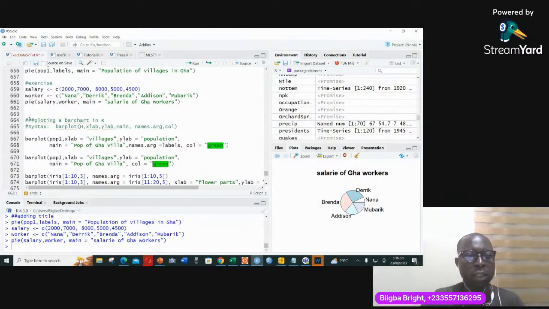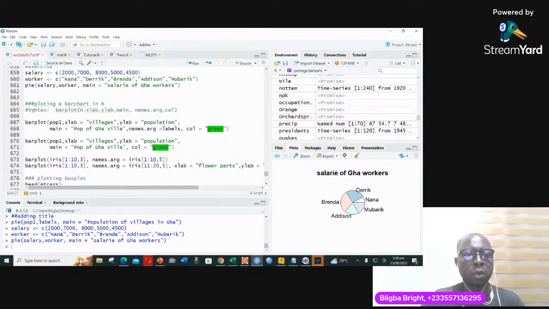Now, plotting a bar chart that we have here, the syntax is what you are looking at here. You can pause the video and then have a clearer look at the syntax. Syntax is that you have the bar plot function followed by the first argument, which is here h, represent what we call the data. You have your x label, the y label, main, and then in that order. So let's pick the data we are having here.